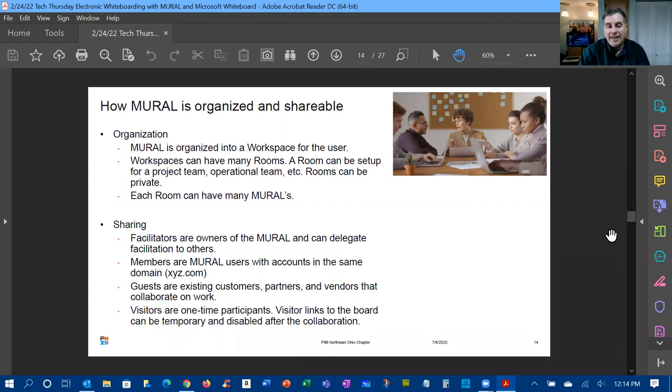There's folks called guests. They're existing customers, partners, and vendors that collaborate on work. They don't necessarily have their own license for Mural or their own accounts, but they can come in and they're folks that could access your board as long as you let them. And then visitors are one-time participants. So one time I want this person to come in and look at the board. They're outside the company. You can limit the duration of the access to that link to the board, so that it's not available permanently.